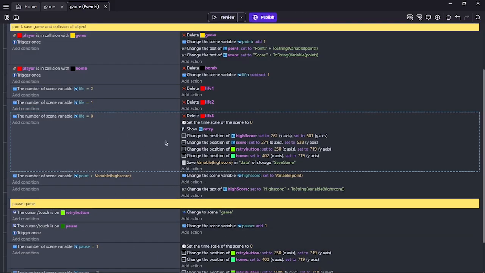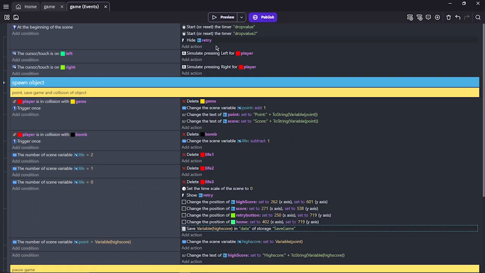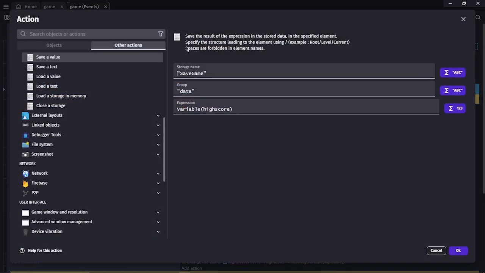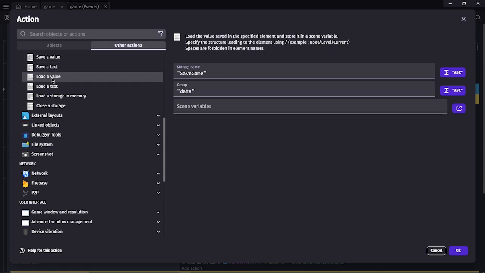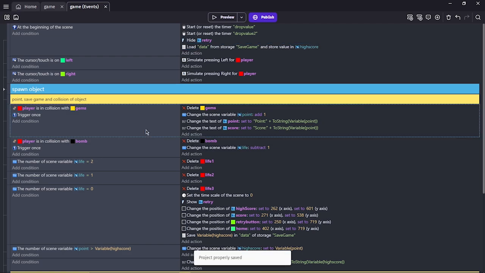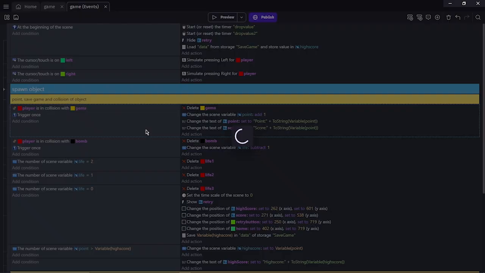Now each time our life is equal to 0, our game is saved. Now let's load this at the top of the scene, each time we refresh our game, so our high score value will load. So just double click it here and change it to load value. And the name of the value I want to load is high score, and click OK. Now you can save this and run it with F4.